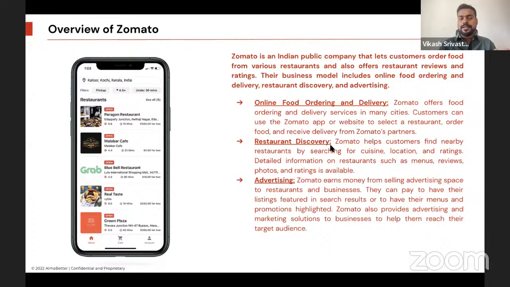And of course, the third thing is Zomato uses advertising, as in you might have seen they might be associating with a lot of other brands to advertise them on the Zomato app itself, so that the customers can know about these platforms and they can probably purchase certain offerings from those brands specifically, right? So this is overall what Zomato does, right?